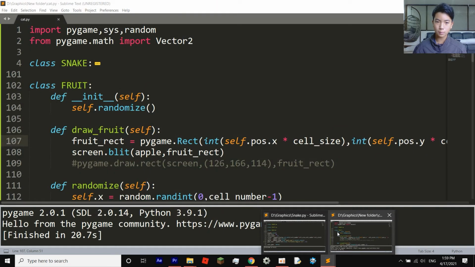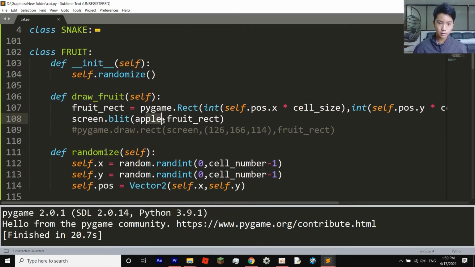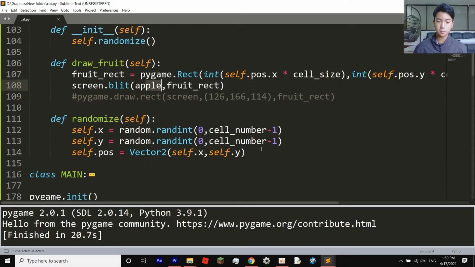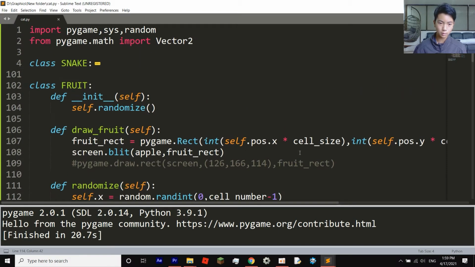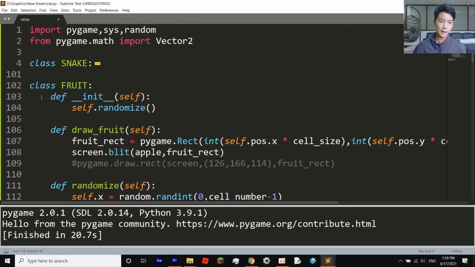And now I'm going to show you how they created it. So screen.blit apple fruit rectangle. And that's how they created the apple. Now they're going to randomize the position of our apple. So self.x random.random, and then self.y random.random. And then after that, they'll combine both the x and y, and then they'll get where they want to go. Perfect. Now that is class fruit.